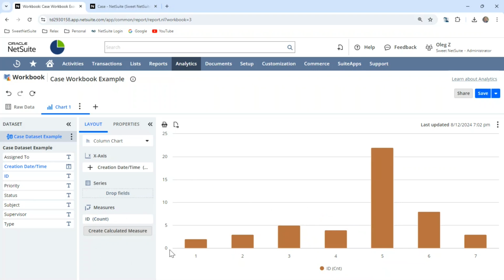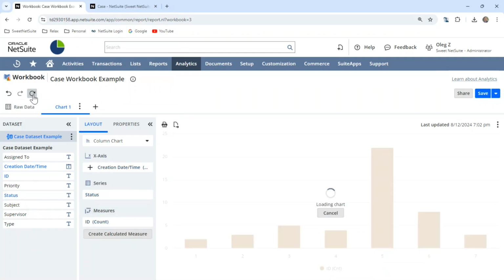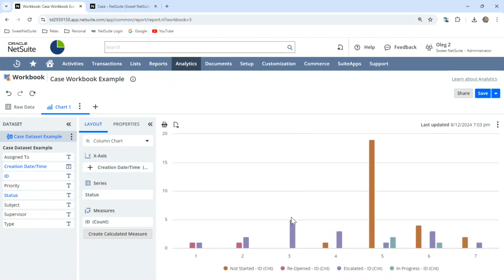And series is basically how you are splitting the data further into different series. So we have the date here, and how do we want to split this data further? What I want to do is split it by status. In this case, what I want to see is, in each month that cases were created, which of those are in which statuses. So if I grab the status and put it right into series and hit refresh, boom, just like that, it automatically split it up for me.